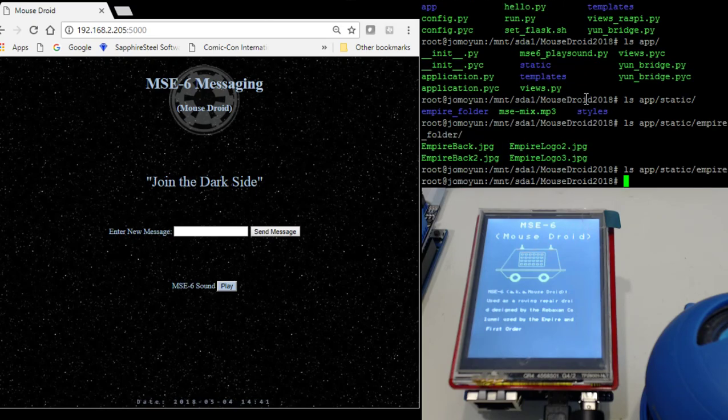So under this is where my images are. That's another issue. I couldn't get images, bitmaps actually, to show up on the screen on the Yun.